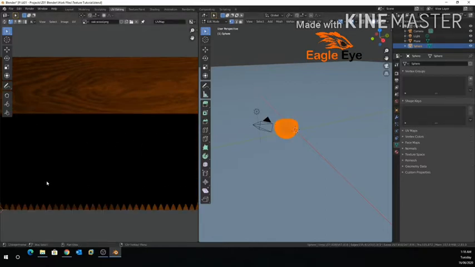So as you can see, this black area here is the one that is being used to wrap. I'm happy with that, so I'm not going to do any changes because I'm happy with the wrapping there. To add some displacement, let us go to the shading workspace.